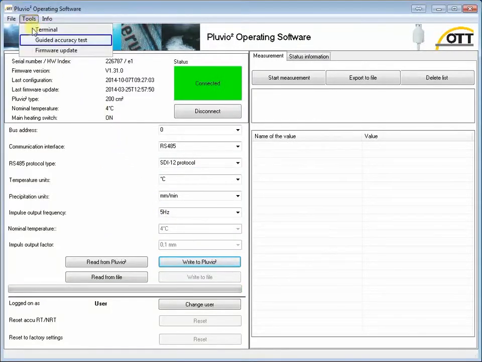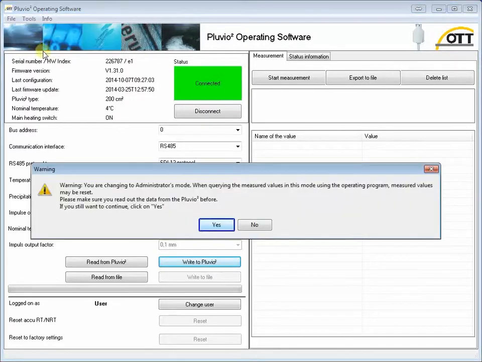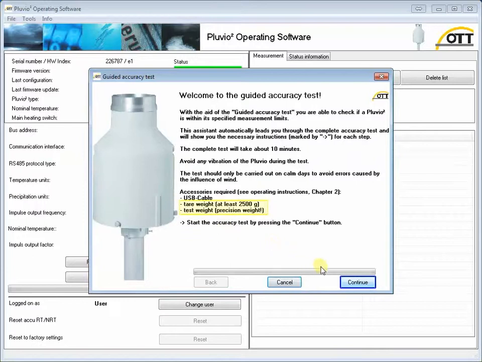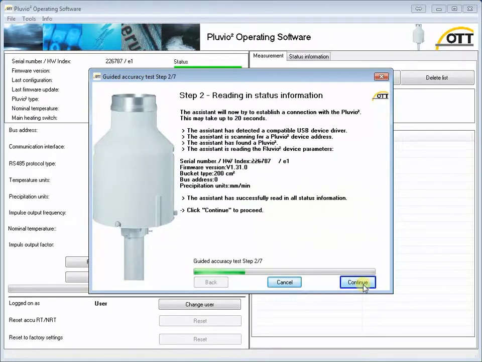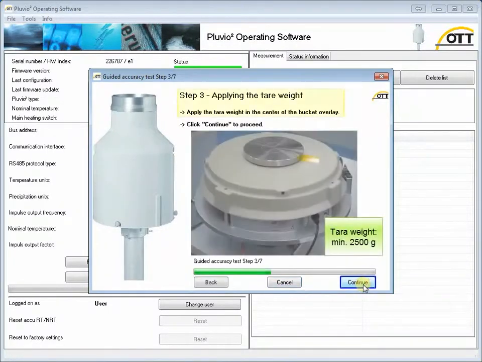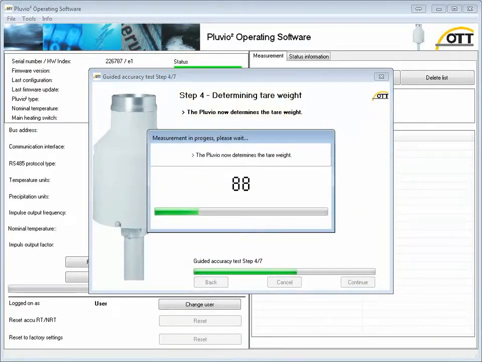Next, we demonstrate the guided accuracy test in an accelerated way. Avoid any vibrations and wind during the test. The first step shows the preparations. The second step reads in the settings from the Pluvio². In step 3, you apply the tare weight of minimum 2.5 kilograms, which is measured by the Pluvio² in step 4.